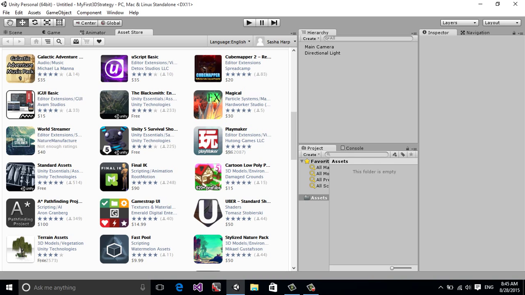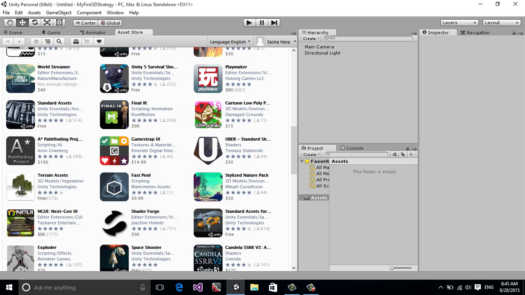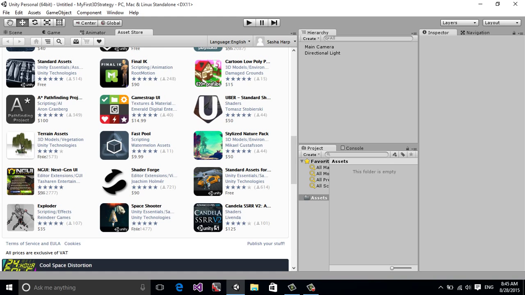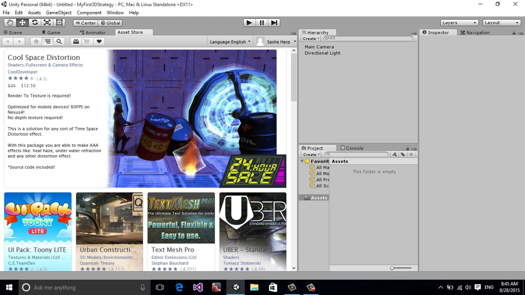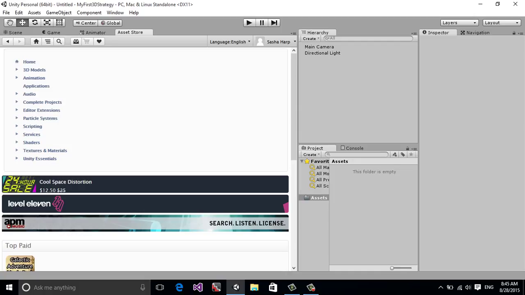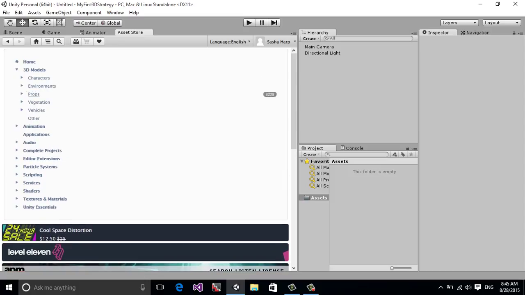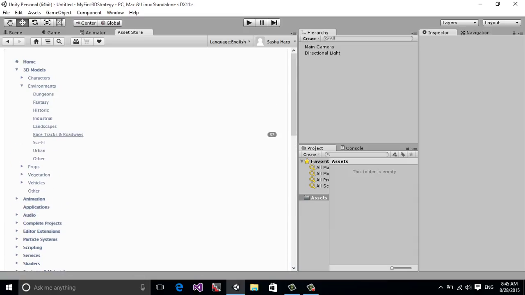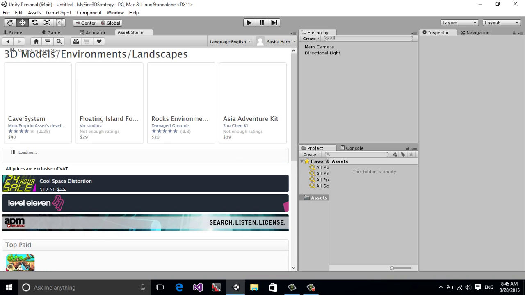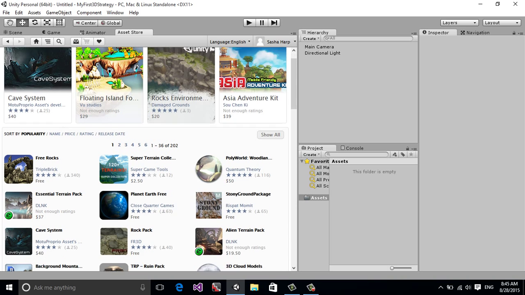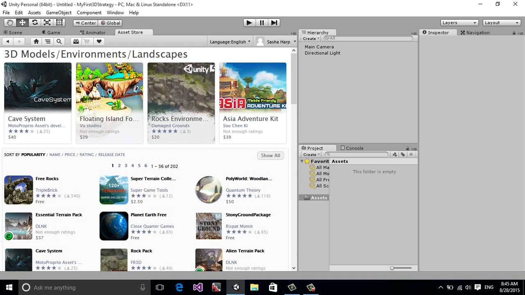What's going on with my mouse? It's flickering. Horrible. Wait, what am I actually doing? I need firstly some... yeah, probably some audio, some 3D models for sure. Let's go with environments first. That'll probably be the best. And landscapes looks good. Yeah. Won't do the floating island thing.